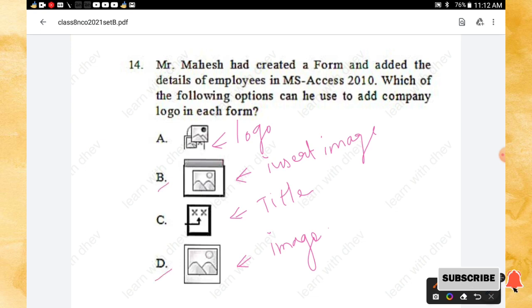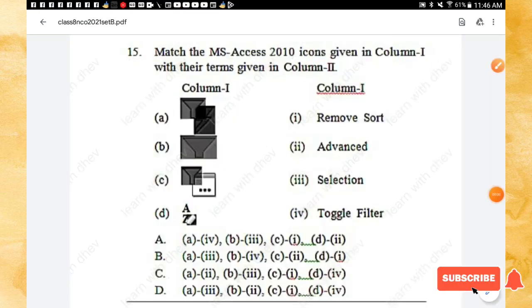So options B and D are both different. By clicking this particular icon, that is option B, you can insert an image into the form from your local disk, right? But option D is, you are going to set the property for the inserted image, right? Both are different. So the question is, which option is used to add the company logo? By clicking this logo icon, you can insert a logo from your local disk, that is from your computer itself. You can insert the logo, or you can browse from online itself, right? So option A is the right answer for this question.